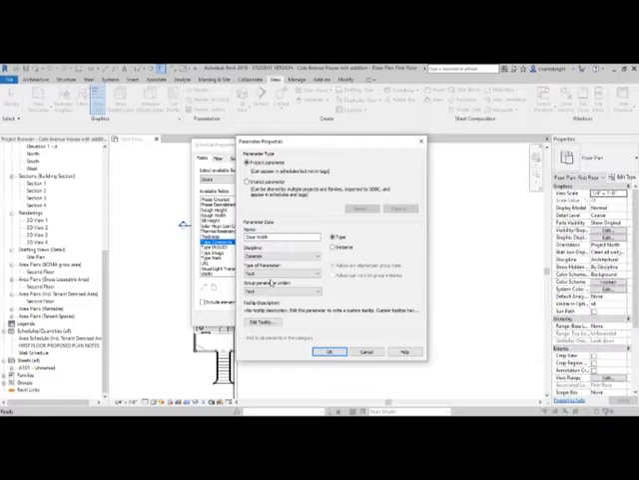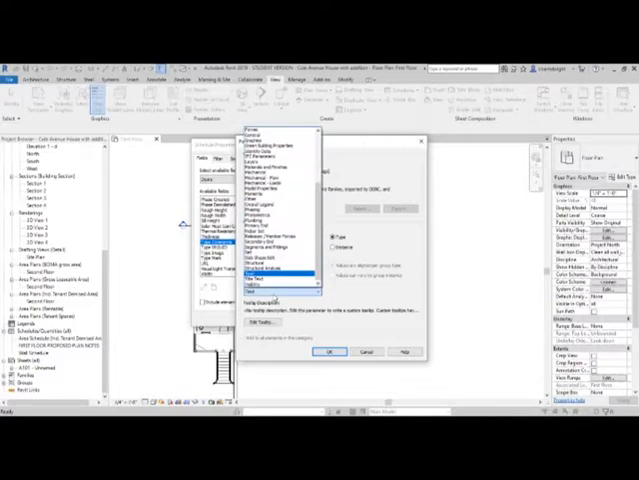So from here, the other thing I want to make sure I do is I can decide where I want to group this parameter under, and since it's something that has to maybe do with dimensions of the door, we can put it underneath dimensions.